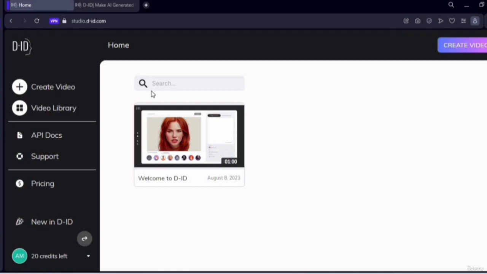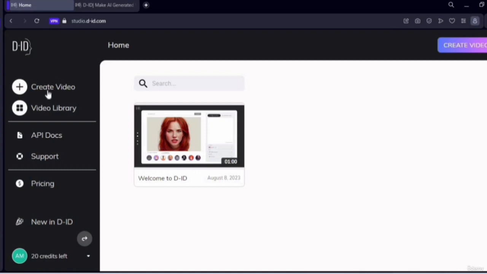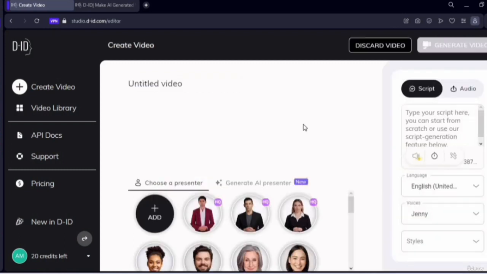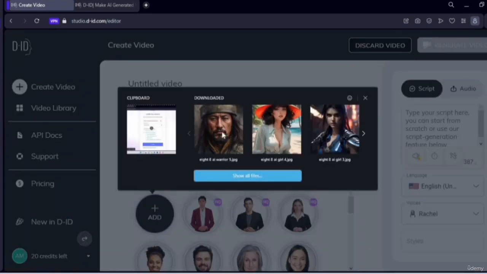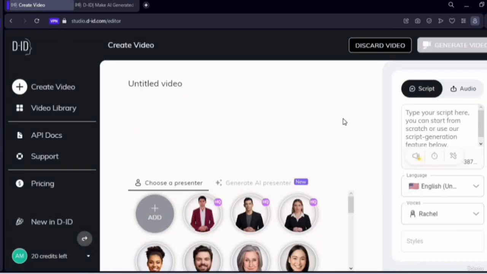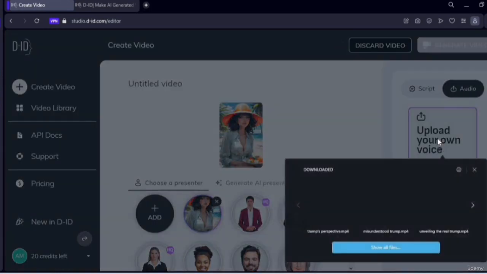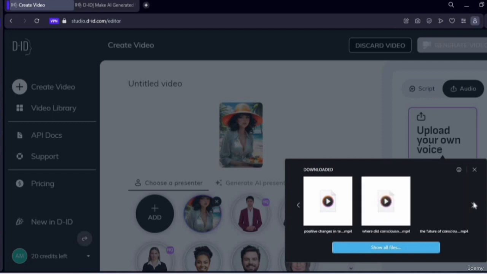The DID setup is really simple. You need to type in your email, and you will get a link of some sort. Once you get the link, you will be redirected to a page, you will be asked a few questions, and bang, you have the DID trial with 20 credits. Folks, 20 credits basically means you can create videos up to 5 minutes. For every 15 seconds, 1 credit is removed. So that is how it works.